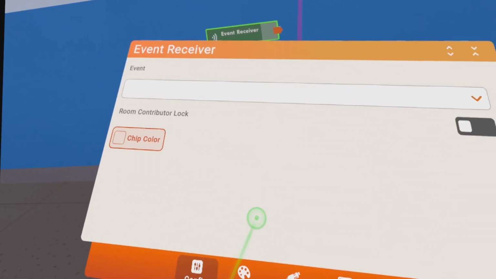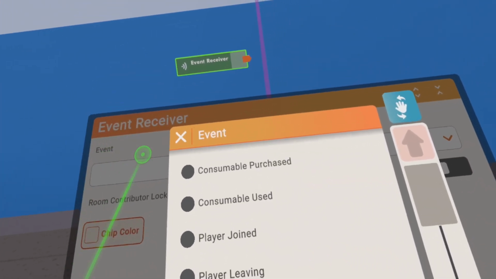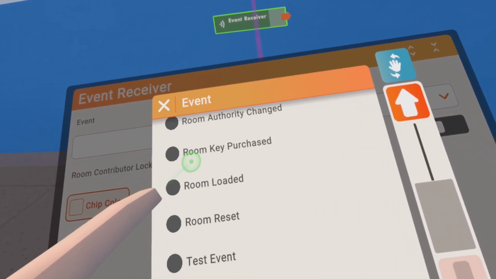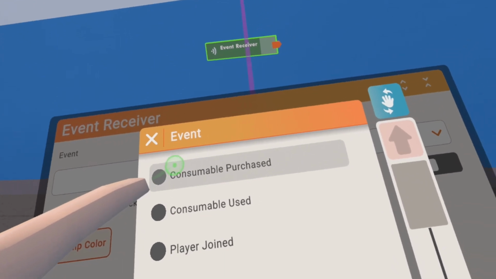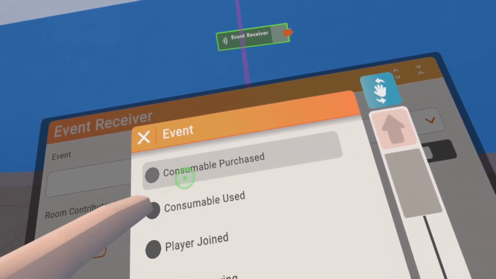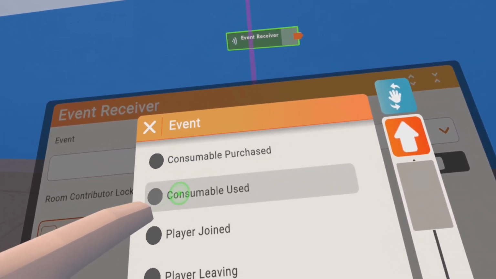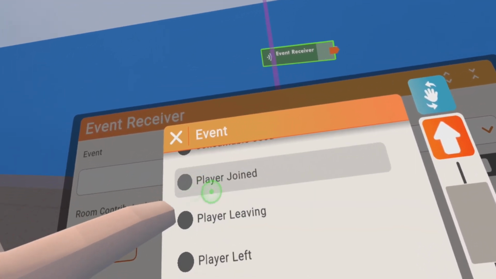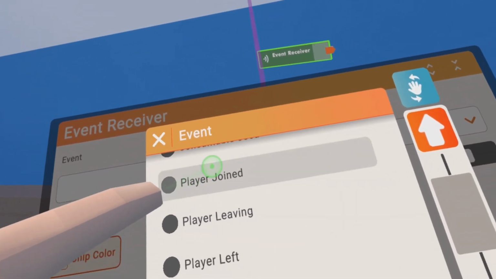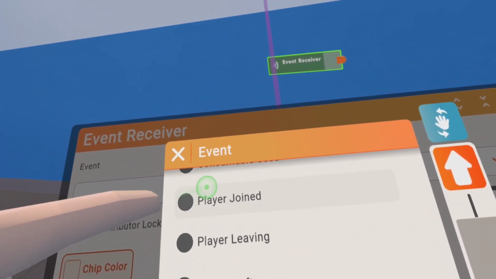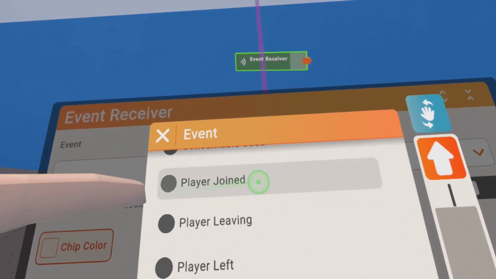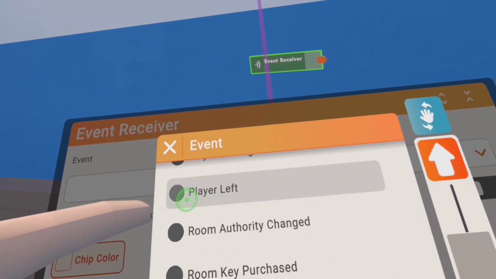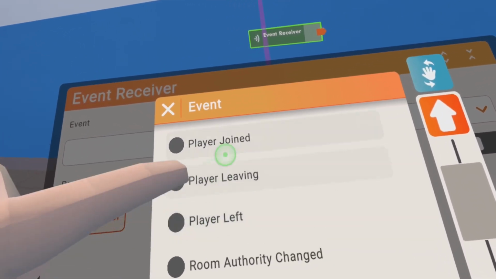So let's check out the events that you can receive. You have some events that I'm not really using. Consumable purchased. What's happening if someone purchases something? Consumable used. What's happening if someone consumes something? Then this is important, the player joined event. That one you will need quite often. It's a player joining the room that triggers the event. Player left is when a player leaves the room.